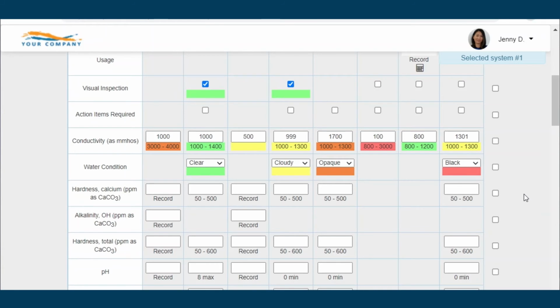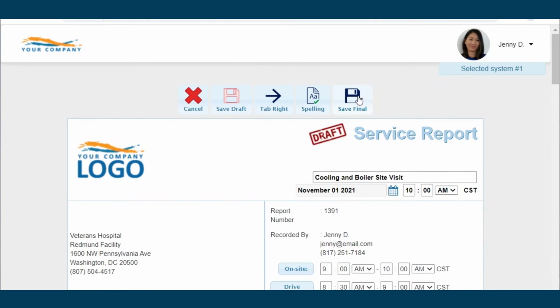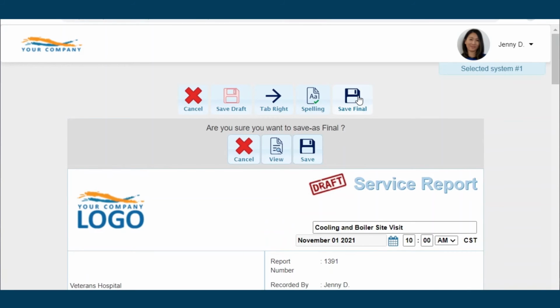The report template can be modified at any time. Edit the report template under Components and Tests located under the Tools section. Users can add, edit, or delete items as needed. Components can be deactivated if they are no longer needed in the report template. Click Save Final when you are ready to finalize the report.